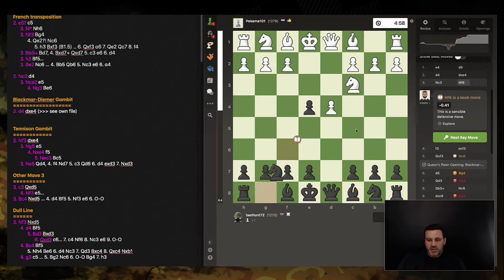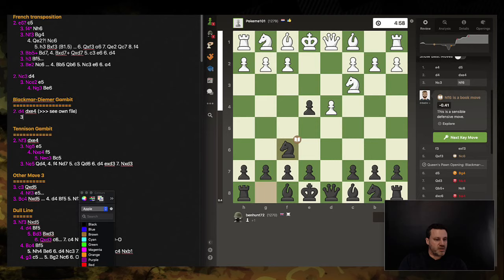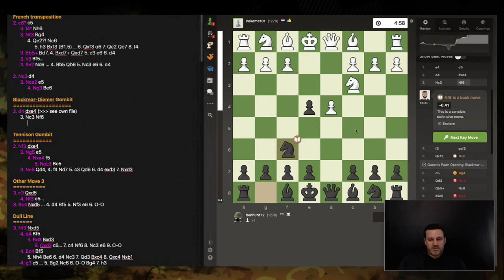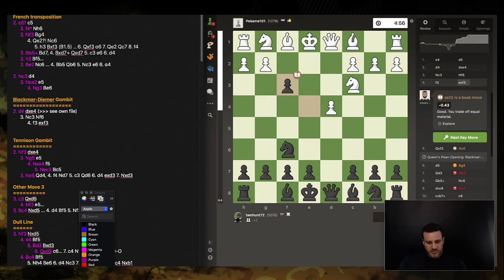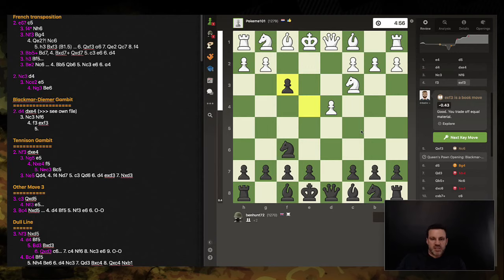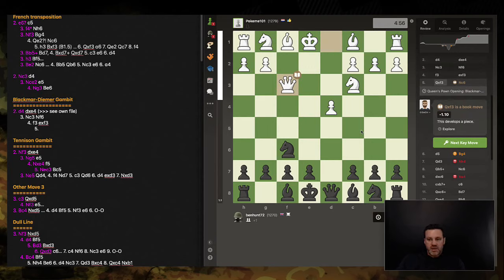Okay, so now he plays knight c3, and knight f6 is booked. So 3, knight c3, knight f6. And now f3, and taking is fine, which I thought. So f3, e takes f3 is all fine. And I actually like typing this out by hand. It kind of slows me down. Okay, so queen takes f3, and now black is better.